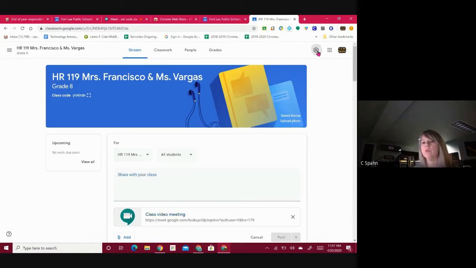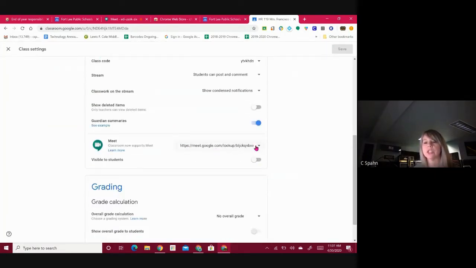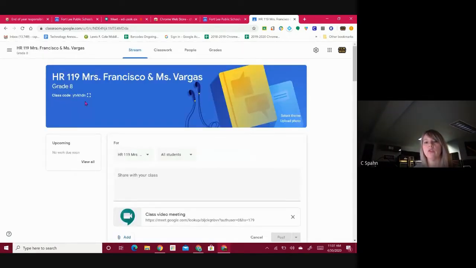If at any time you want to change that link, you want to reset the link, you would just click right here and click on reset, and it would generate a new link for your class, so that if you had posted that link in your classroom and you didn't want students using that link anymore, you could generate a new one.